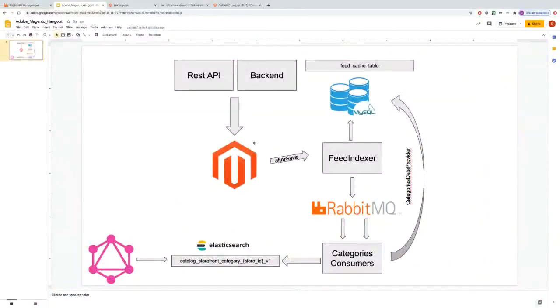Yes. Okay, so I'll start with the idea of how it's implemented right now. Right now we still have a monolith, but in the future we will have microservices with network calls. I'll start with category processing and saving. You can save a category from the backend or from the API, either REST or SOAP API.